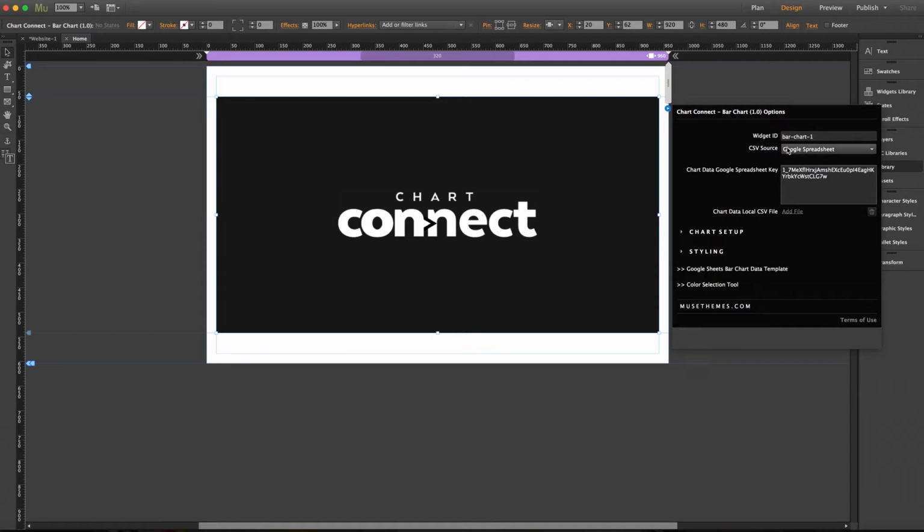Now the second field is the CSV source. There are basically 2 options for creating your chart. We have Google Spreadsheets or a local CSV file. Now we will include a CSV file in the demo for those that want to use it. However, most people do prefer the Google Spreadsheets option, and in most cases it'll result in better functionality anyway. So I'm just going to leave it set as that.